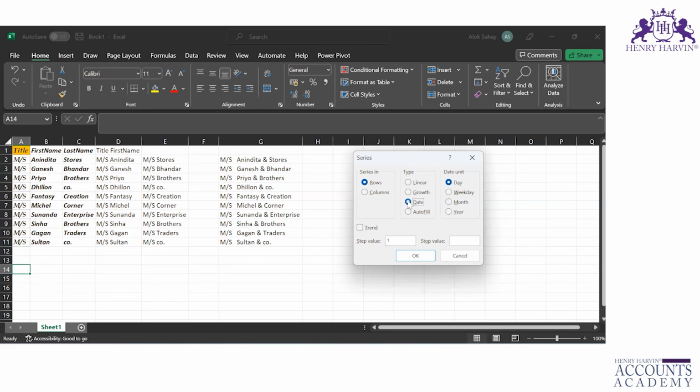For date, you have an option to choose from which date to which date you need to print. You don't need to write each and every date; rather than that, you can just fill the series. But even for this, you first need to provide what?